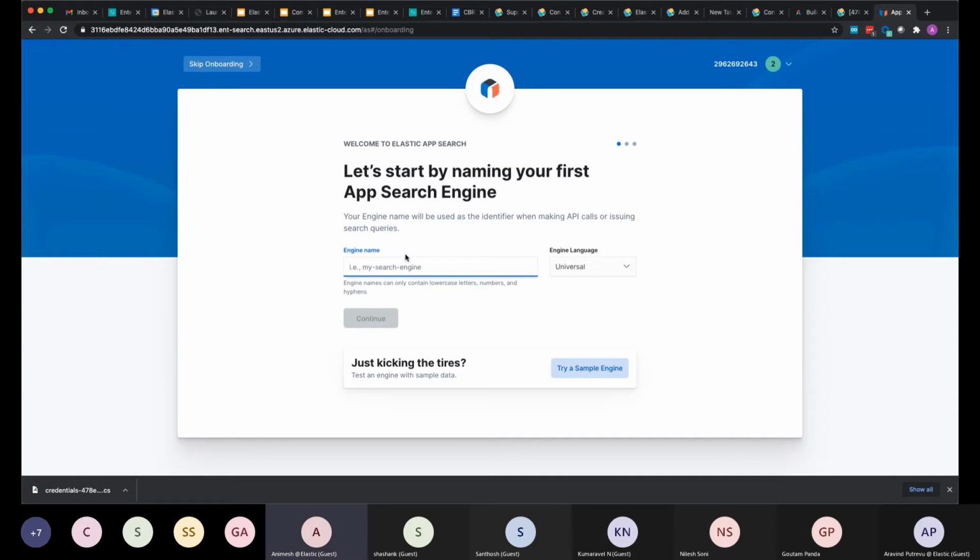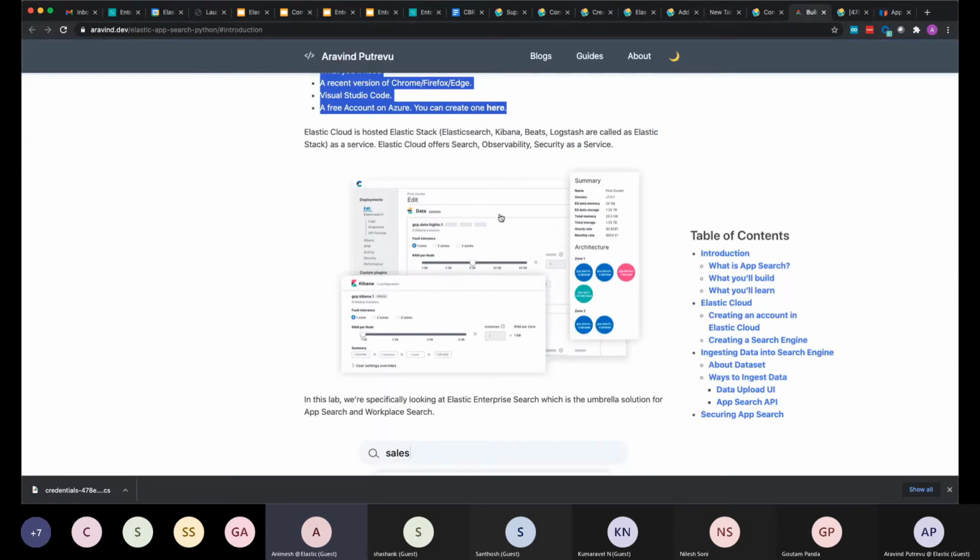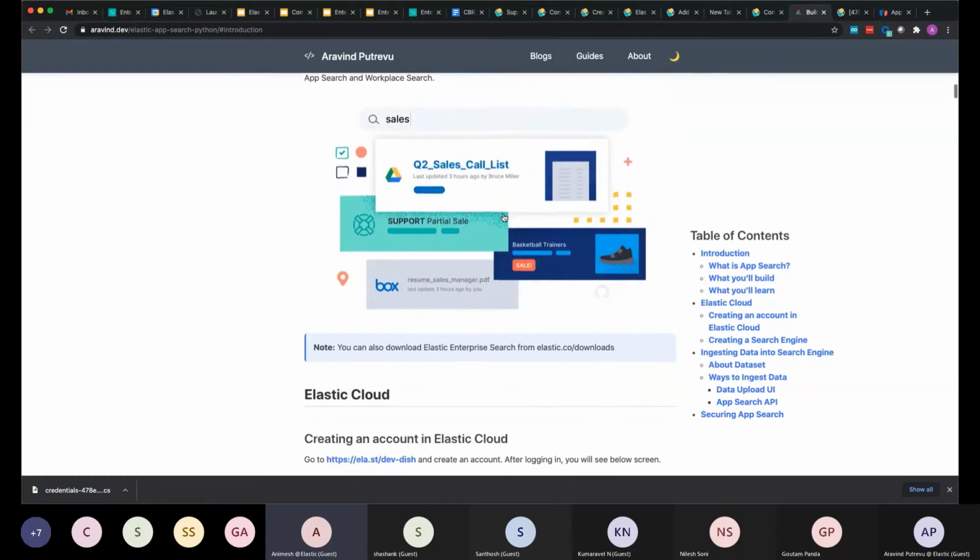So this is, I think, Shashank, you talked about how you're already seeing this. So let's pause at this place for a little bit, and go back to Arvind's document and see what we have.